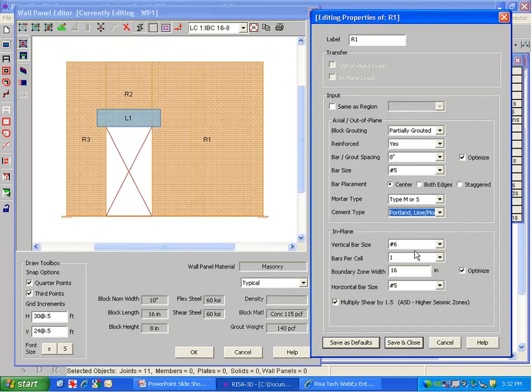And then below that, we're going to tell the program about our in-plane loading. So we can have vertical bars as number 6 if needed here. We've got number 6, this is going to be bars in the pier cells 1 or 2. And these are all going to be inside of our boundary zone width. And again, we can tell it to be optimized or not. So this will actually be an optimized size rather than what the program uses. If we want to just do analysis, we would uncheck that if we wanted to specifically use that 16 inches. Otherwise, I'm going to tell the program to use what's best.